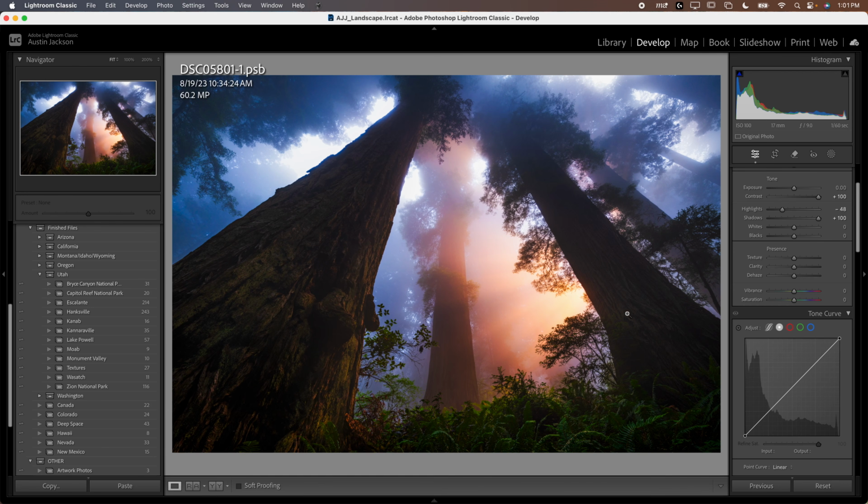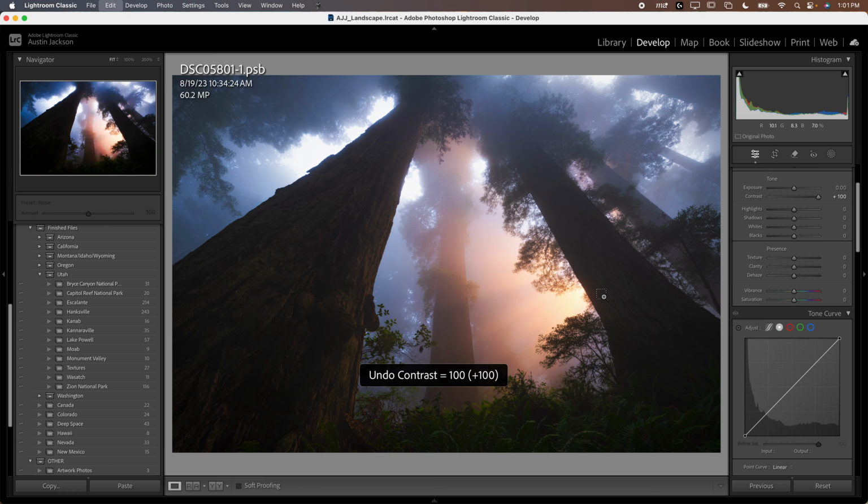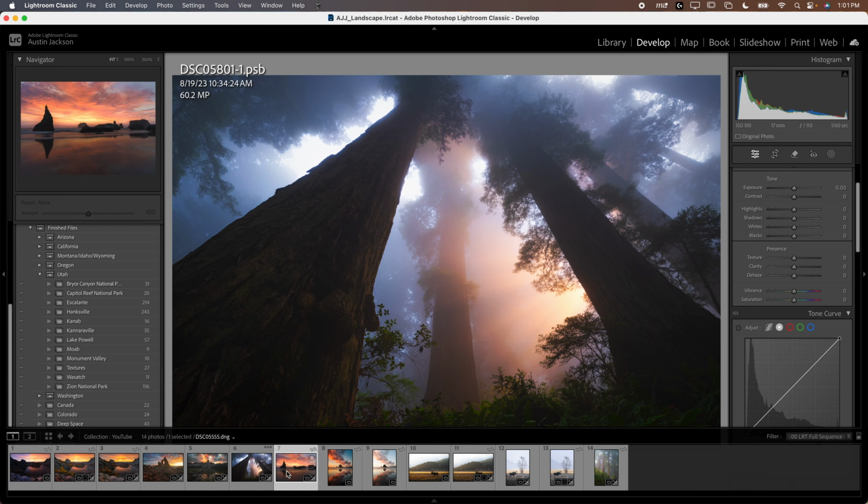I don't have a handy little tool to say how much is too much, other than if you're asking yourself if this is too much contrast, it probably is.